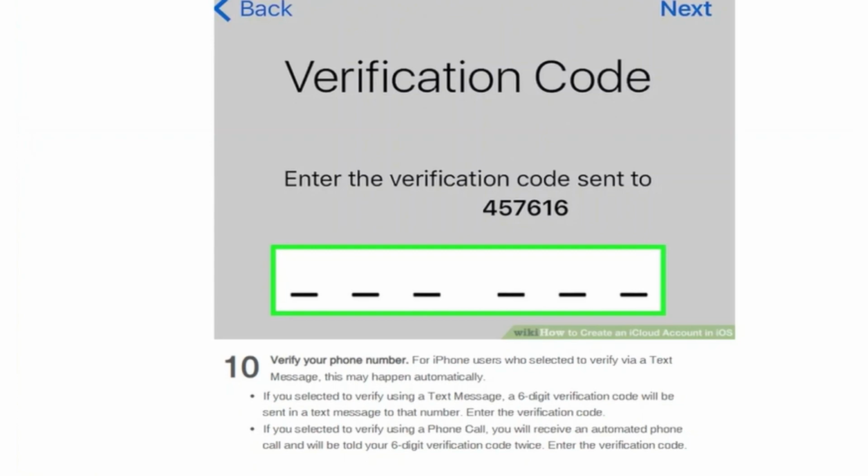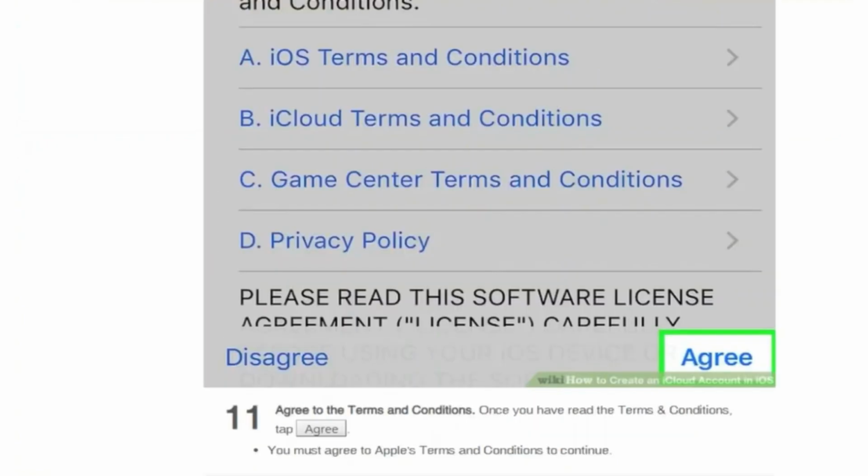Verify your phone number. For iPhone users who selected to verify via a text message, this may happen automatically. A 6-digit verification code will be sent in a text message to that number. Enter the verification code. If you select to verify using a phone call, you will receive an automated phone call and will be told your 6-digit verification code twice. Enter the verification code. Agree to the terms and conditions.